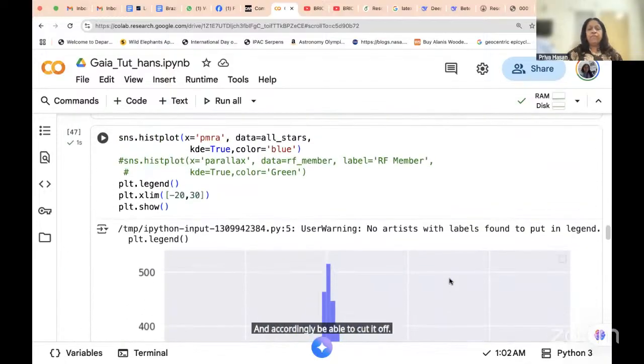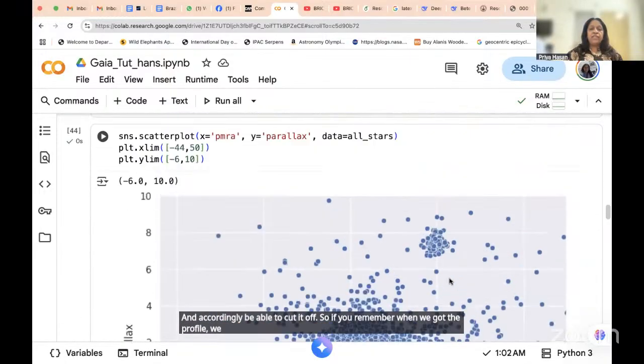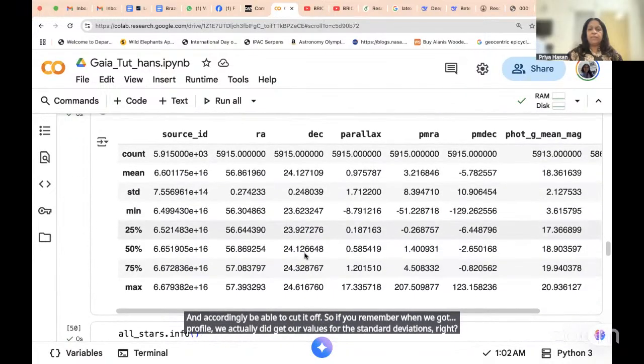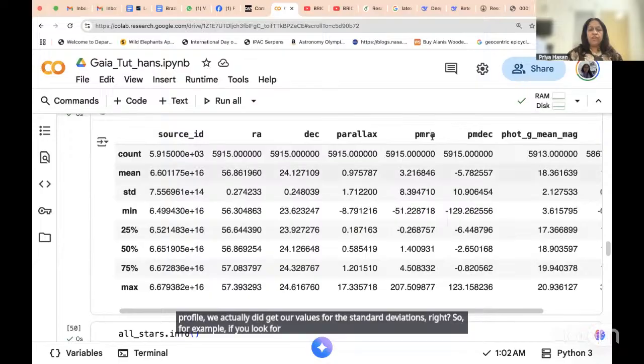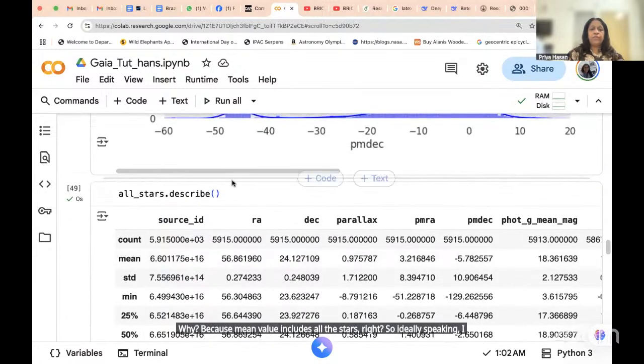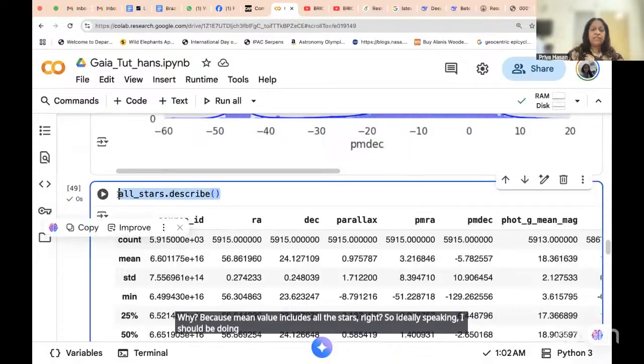If you remember, when we got the profile, we actually did get our values for the standard deviations, right? For example, for proper motion of RA, you can clearly see the mean value is 3.21, right? But this mean value is bad. Why? Because the mean value includes all the stars. So ideally I should not be doing an all-stars describe, but something like this.